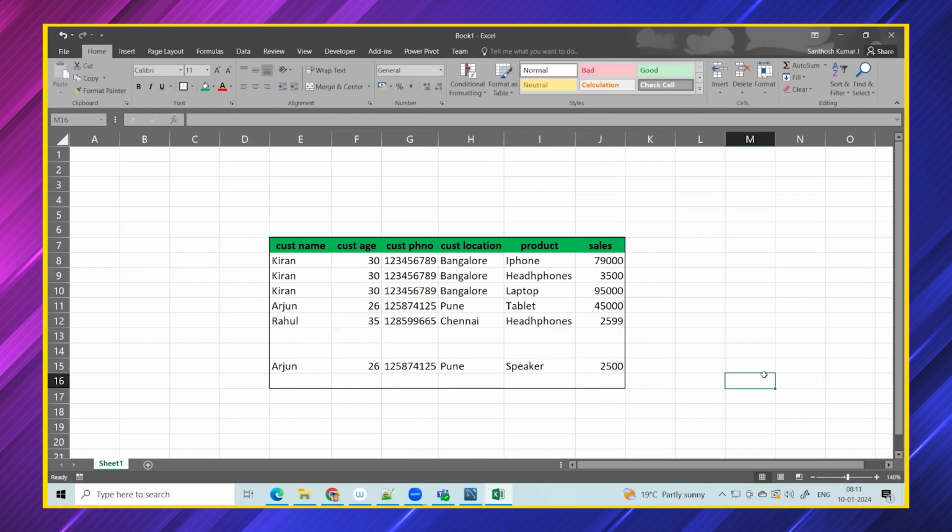The first thing which I will identify from this example is that this is not well organized. You know why? I know it's Kiran. Kiran has purchased 3 products. Why are you storing his information again and again? Don't you feel like it's a duplication? I know Arjun is also a customer. Why are you storing his information again and again, right?